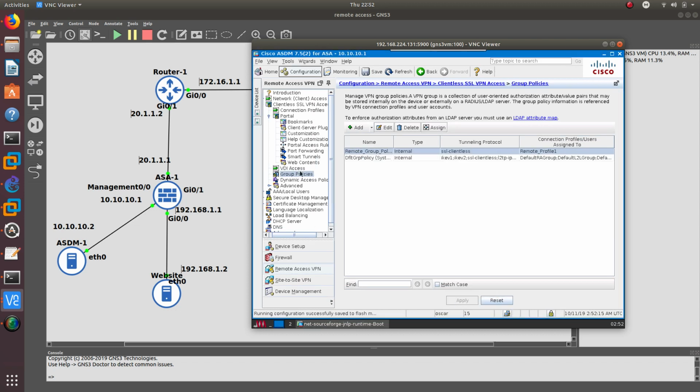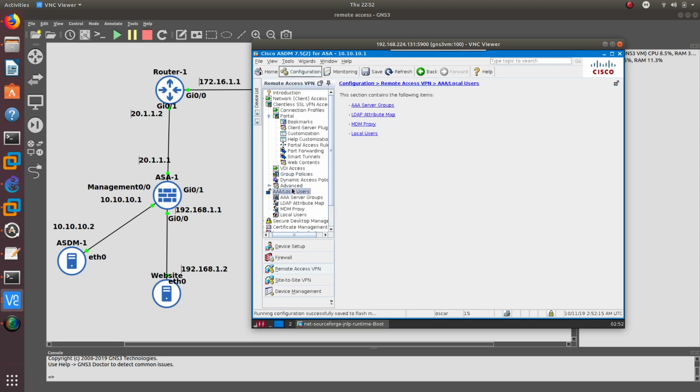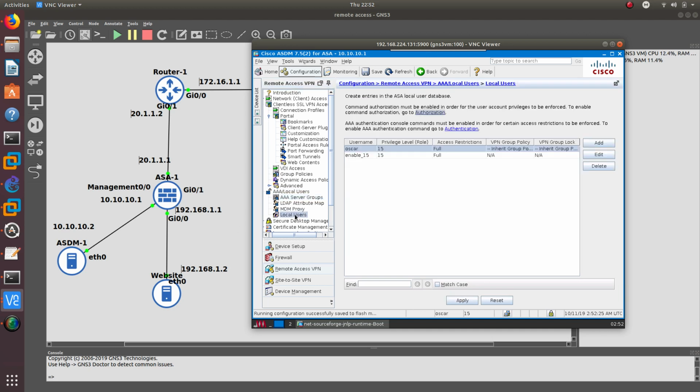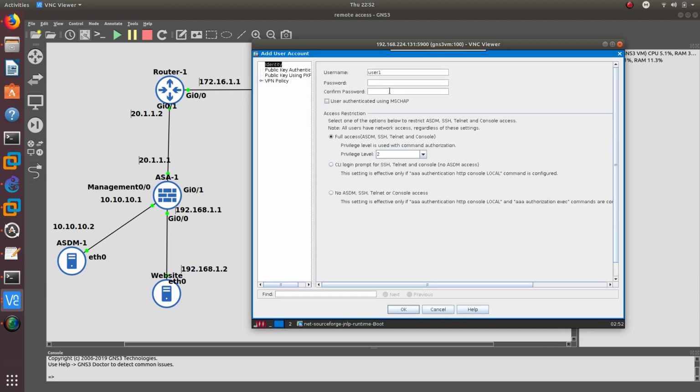And now after we do that, what we need to do is create a user that is going to be able to connect to that clientless SSL. And let's go to local users. I already have one that I created from the ASA, but we're going to add a new one. And this one, just call it group 1.